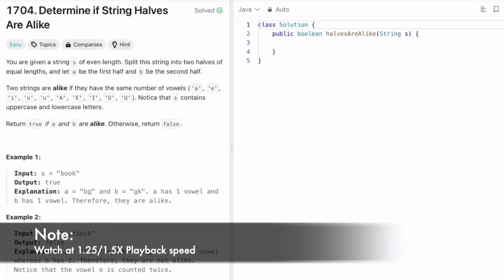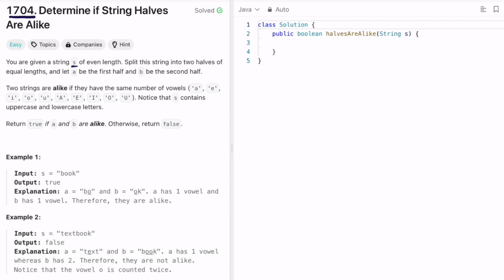In today's video we're going to look at a Leetcode problem, and the problem's name is determine if string halves are alike. So in this question we're given a string S of even length. We have to split this string into two halves of equal length, and let A be the first half and B be the second half. Two strings are alike if they have the same number of vowels.